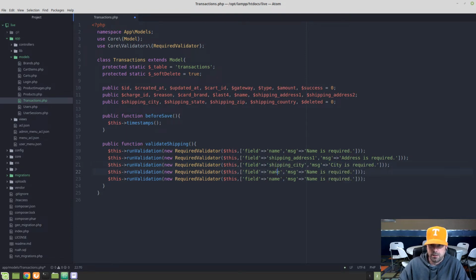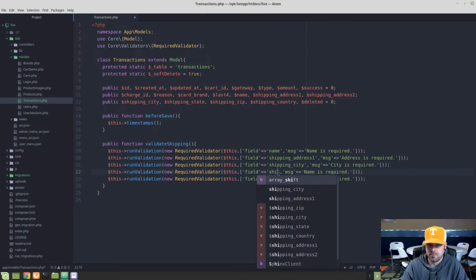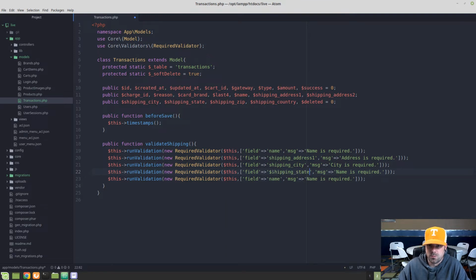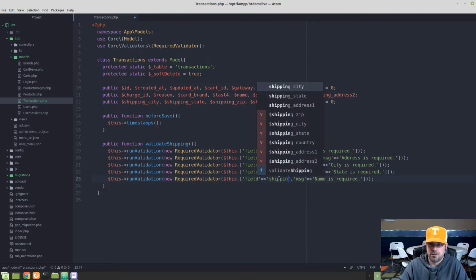I don't know why my editor is adding that little $ sign, I guess because I'm selecting the variable from this drop down. But anyway, shipping state, still easier to remove that $ sign than it is to type all that out. So here we'll just say state required. And then finally, shipping zip.